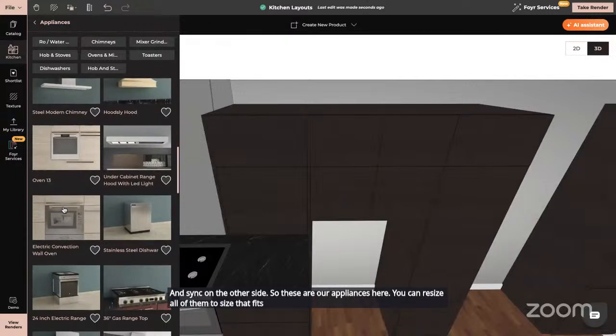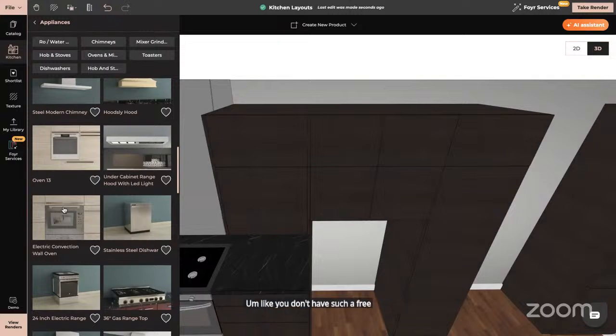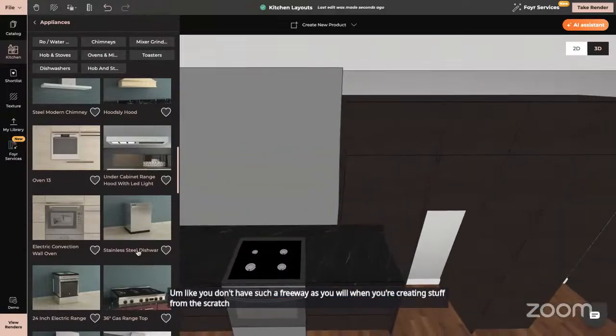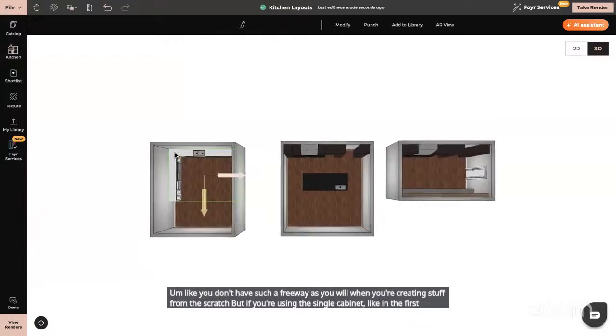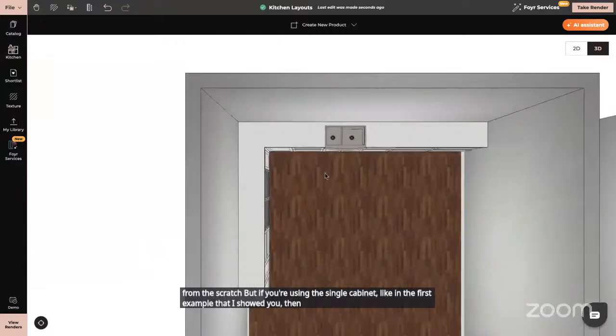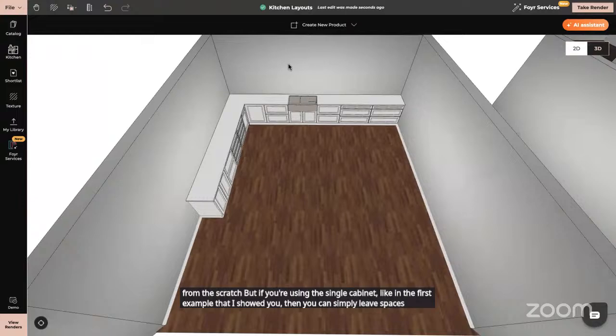When it comes to placing appliances with the ready-to-go kitchens, you don't have such a freeway as you will when you're creating stuff from scratch. But if you're using single cabinets, like in the first example that I showed you, then you can simply leave spaces for your other appliances.